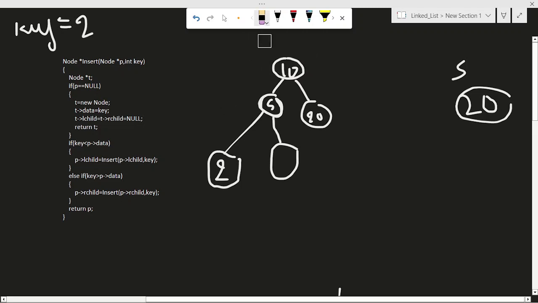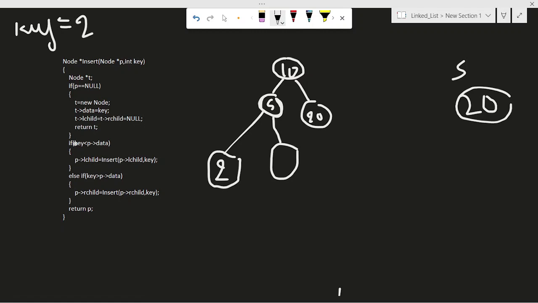Then, if this fails, again it will come here. Whether key is less than P data, that is, 7 compared with 10. 7 is less than 10. Yes, 7 is less than 10. Then you execute this one, which means you should go to 5. Now it's time to go to P left. Here P is 10, P left is 5. So it is time to go to P left again.